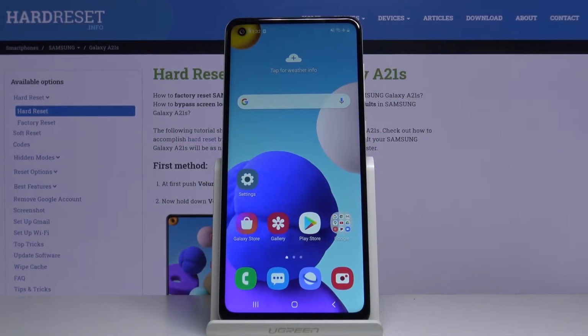Welcome, here I've got Samsung Galaxy A21s and I'm gonna show you how to turn on and off the camera location tags at this device.